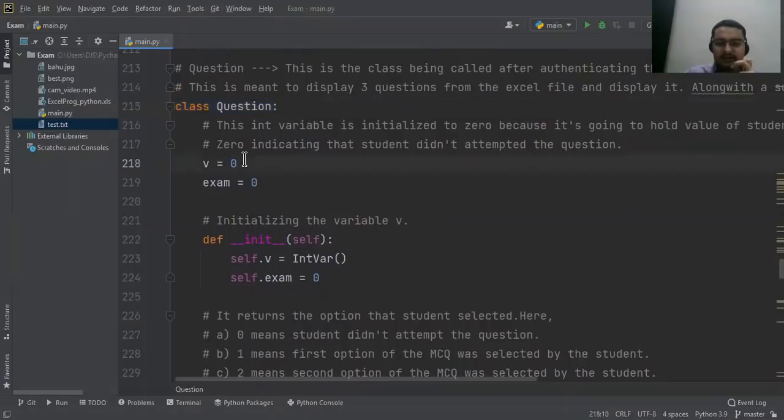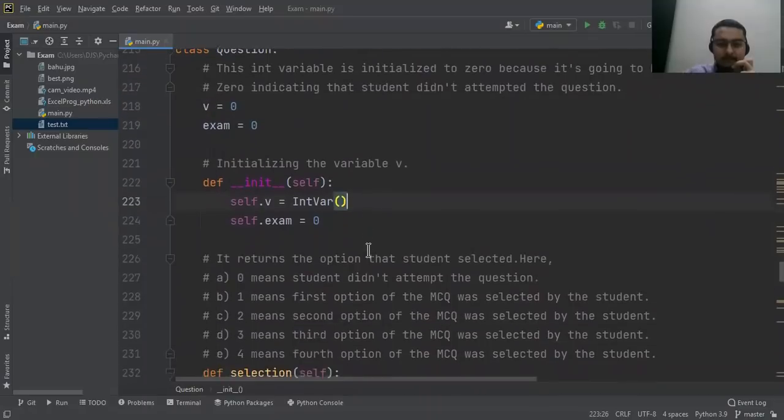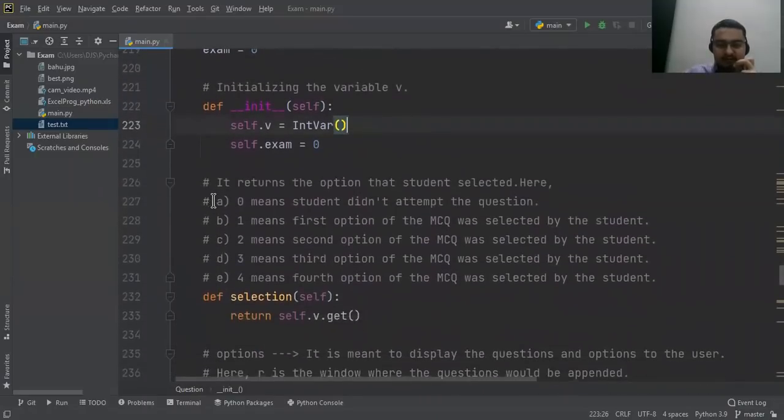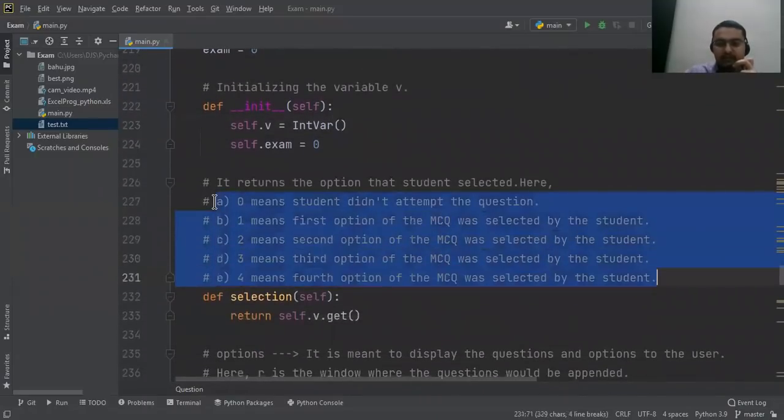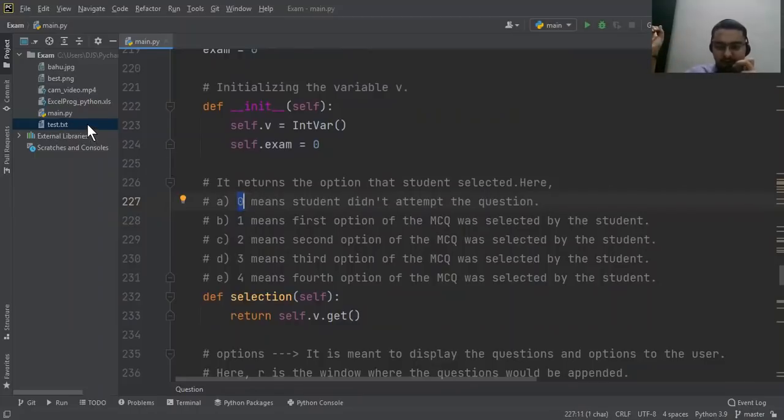Now here we have that the integer variable and the exam variable, both of them have been set to 0. The V is essentially meant to select which option you are holding. Now here I have kept a few pretty simple rules: if you have selected none of the options in any question, that means you haven't answered that MCQ, then the code that I'm using in the text file, which is going to be uploaded to the URL, is 0. If you have selected the first option, it would essentially mean 1. If you have selected the second option, 2. If you have selected the third option, it's 3, and for the fourth option, it's obviously 4.